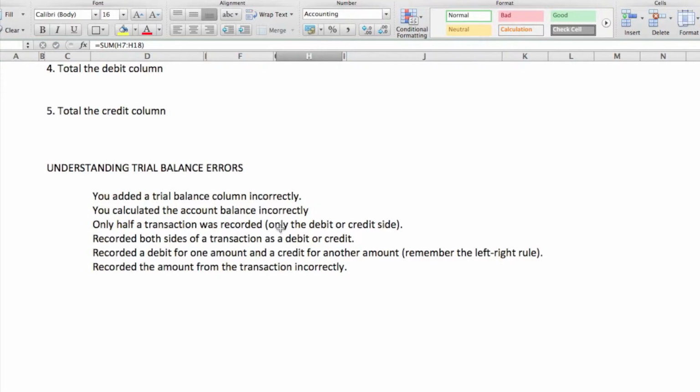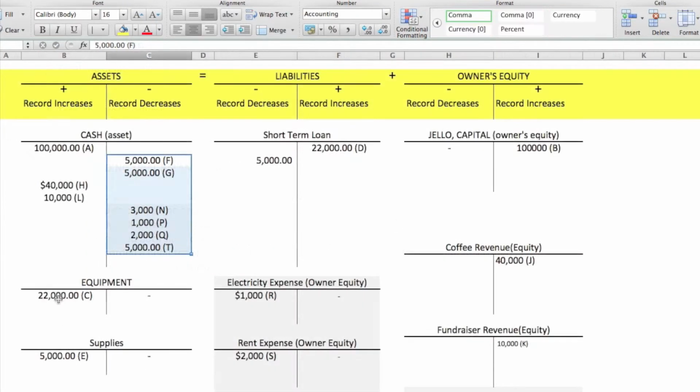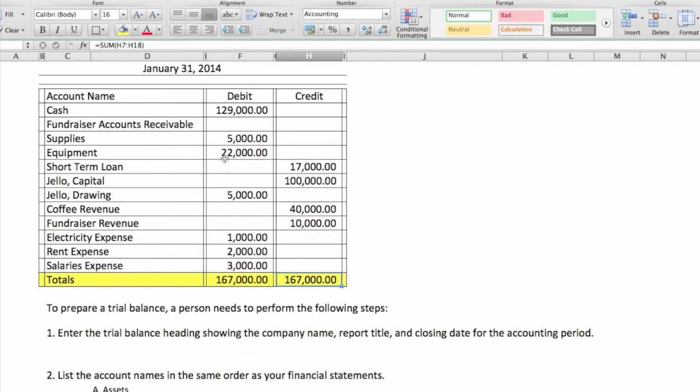You calculated the account balance incorrectly. Basically, it says $22,000 for equipment, but let's say you accidentally put $19,000. You have to just double check if there's a difference. This total should equal what's on the trial balance of $22,000. See how sexy that is?